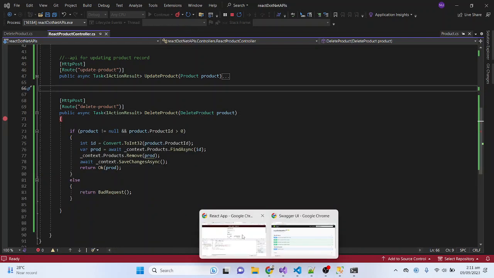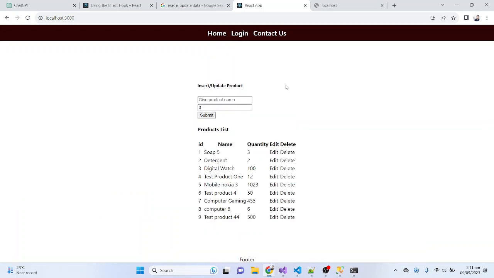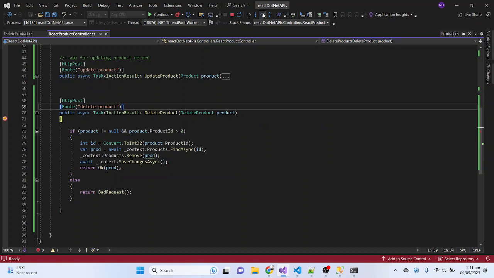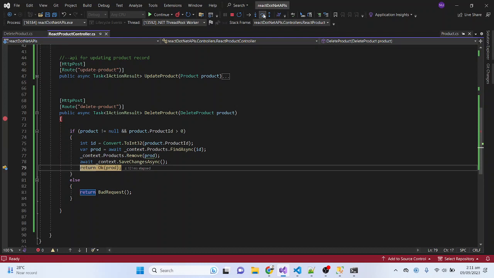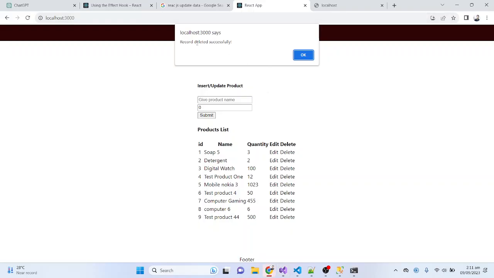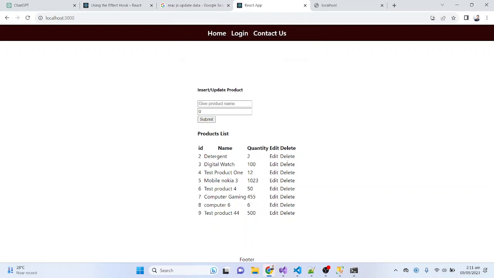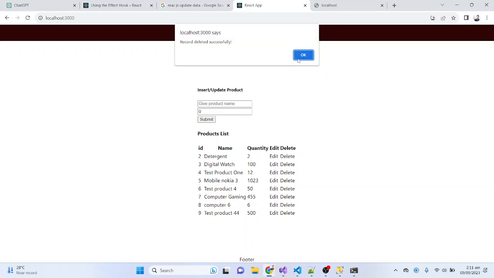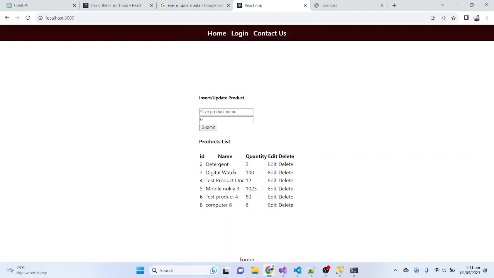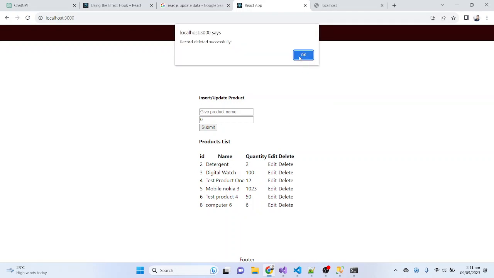Now let me go to the React.js, click on this one. I have got the hit on the API, and let me show you the product ID with one. Next. Okay, the record is successfully removed. Okay, record deleted successfully. Let me delete this one. Let me delete this one. Okay, and let me delete this one.